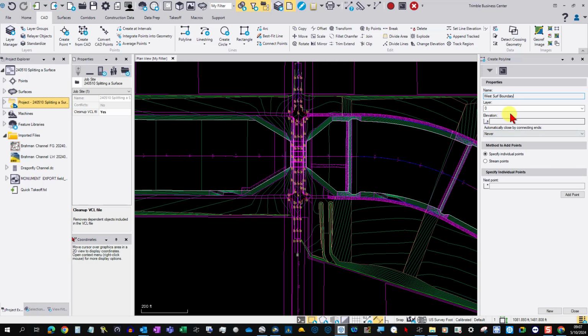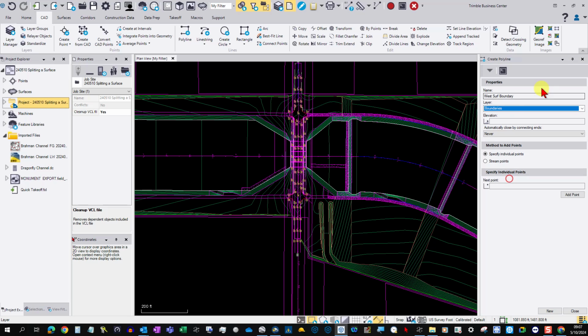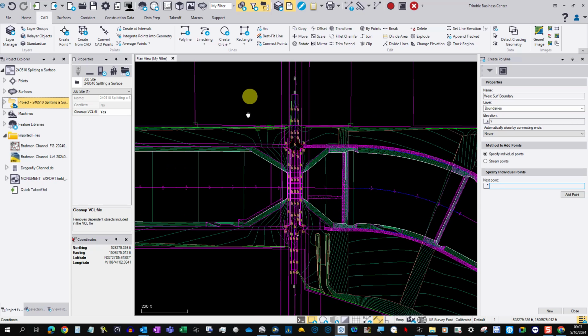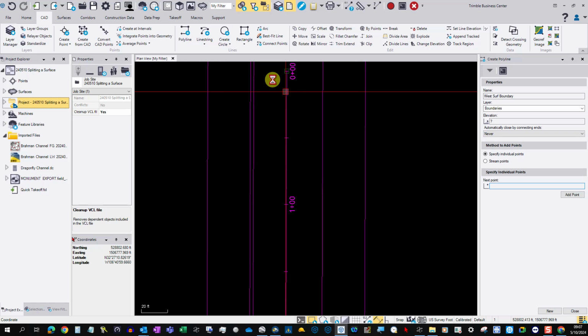Okay, so this will be my west one. For my boundaries layer, elevation is going to be unknown. Okay, so I'm going to specify the points that I want to create this at. So what I'll probably do is pick this alignment here, and I'll snap right here in these alignments. That way I can use that alignment in order to do this.